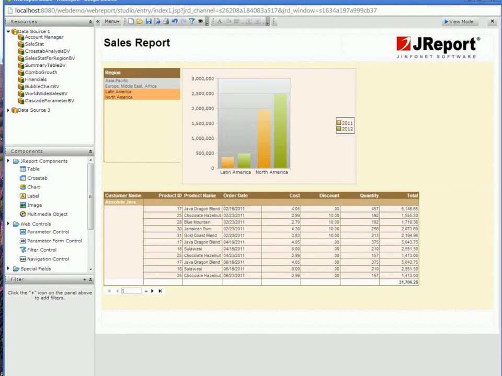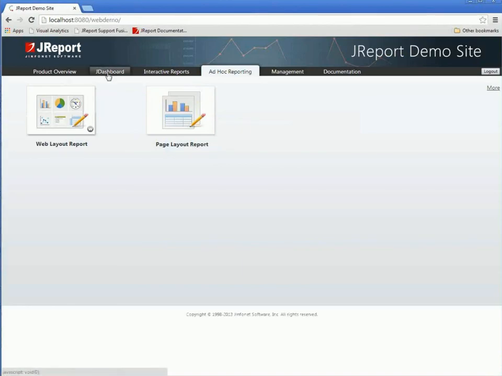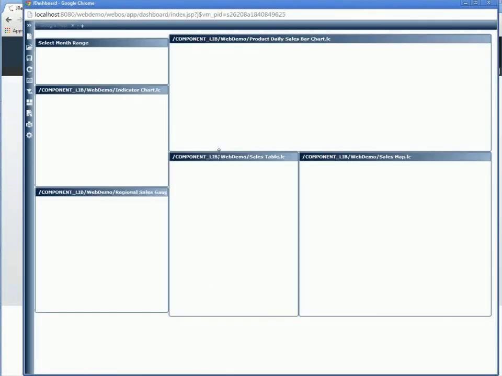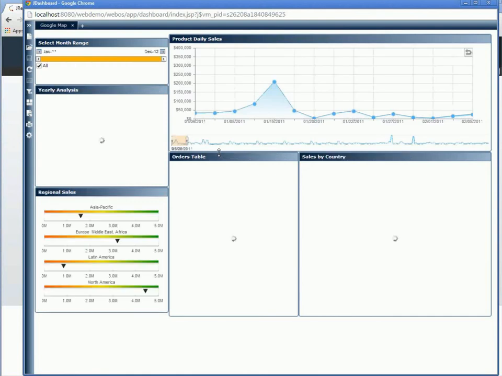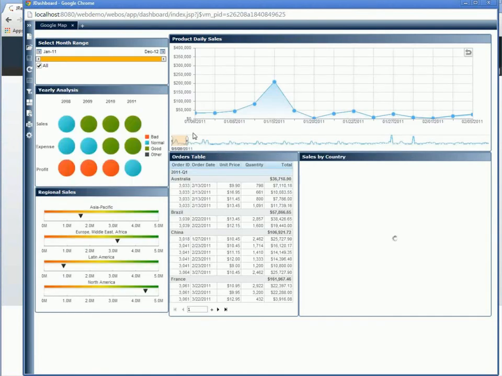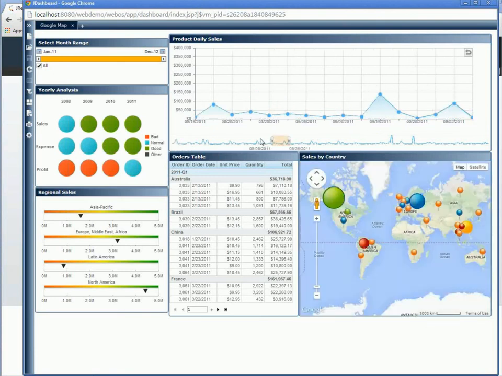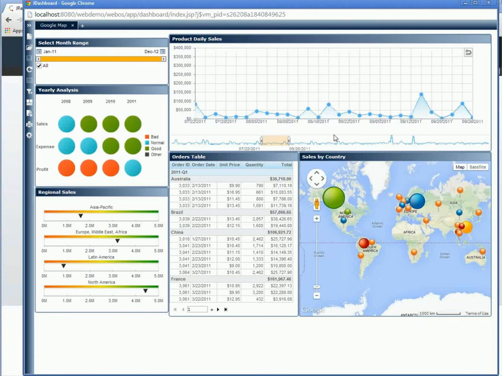In addition, we have JDashboard, and JDashboard is similar to what you've seen, but the user can control what goes on the report more easily. So here's a dashboard that has a scrollable chart up here on top. We can move this around and look at the data, whatever section of data, because this is 2 years worth of data. So we can look at whatever part of the chart that we want.